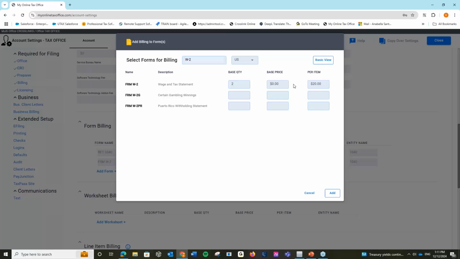So for example, we mentioned the $200. We said every return is going to start at $200. And maybe our business setup is that every return comes with 2 free W-2s and that $200 flat fee. That would be how we do that. If you say you want to do the $200 flat fee, but you want to say, you know what, for the first 2 W-2s, they're going to be charged $50, we would go into the base price and type in $50.